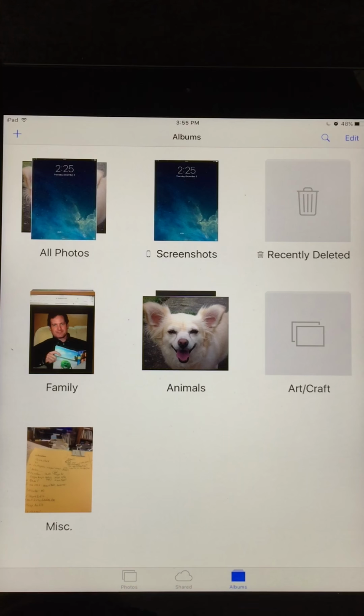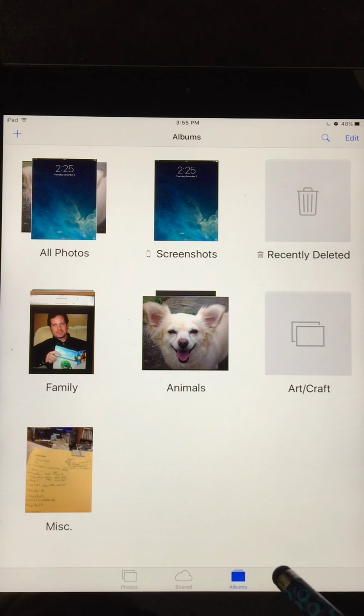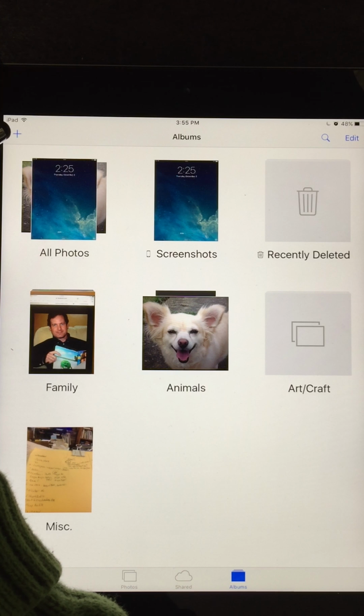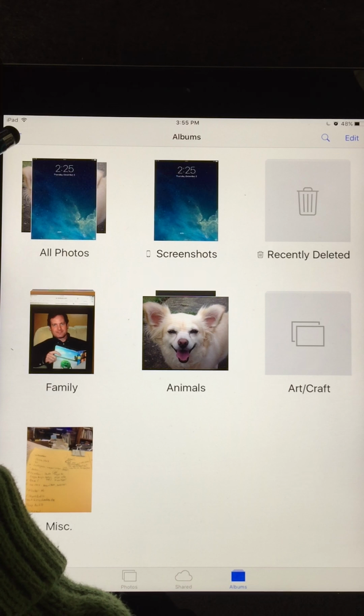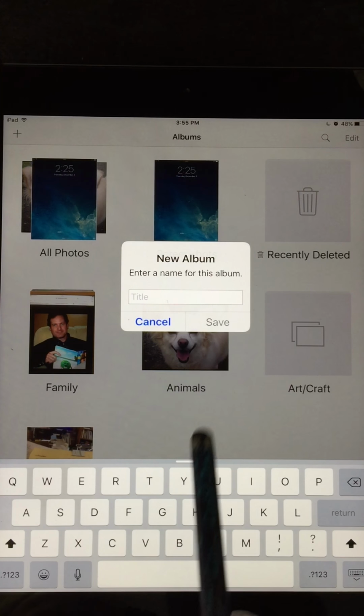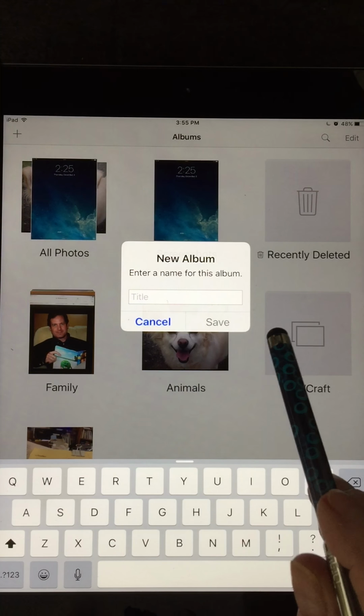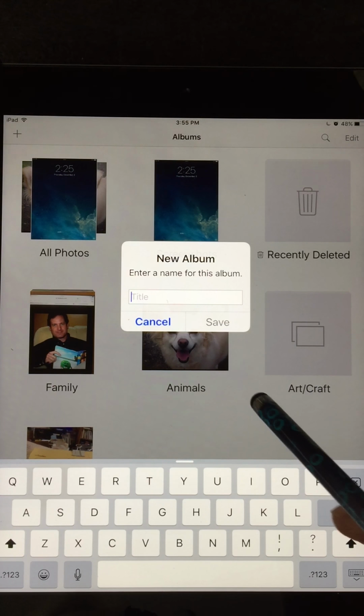So let's go back to the albums. You can add an album of your own by clicking this little plus sign up here. And that will say, tell me the name for this new album, and then you'd click save and you'd have a new album.